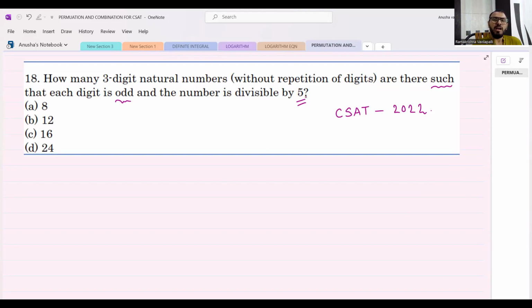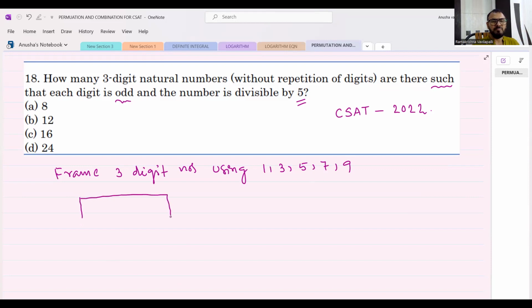So here we have to frame 3-digit numbers using only odd digits 1, 3, 5, 7, 9, and the number must be divisible by 5. So let us consider 3 boxes.